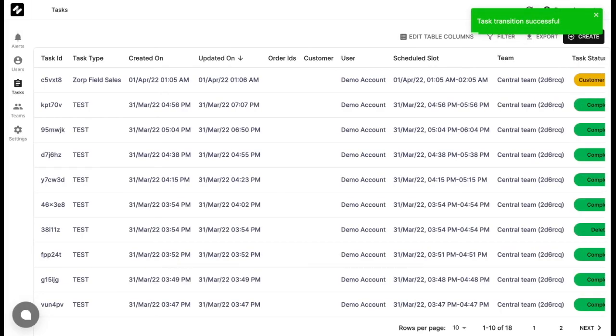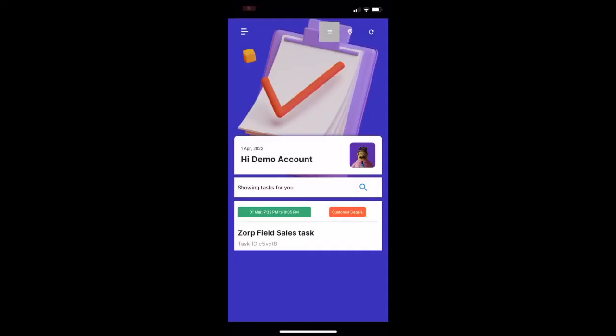To start doing the task that was just assigned, the user has to just download the Zorp app from the Play Store or App Store and use the credentials to log in and start doing the work. The task that we just assigned would be shown to the user as a task card on the home screen. Let's start executing our task.